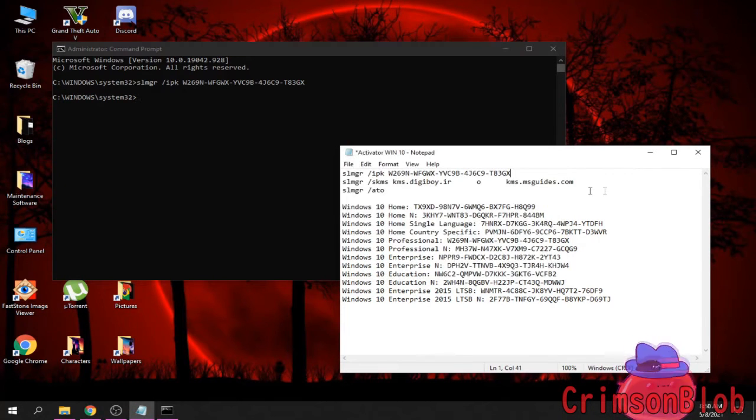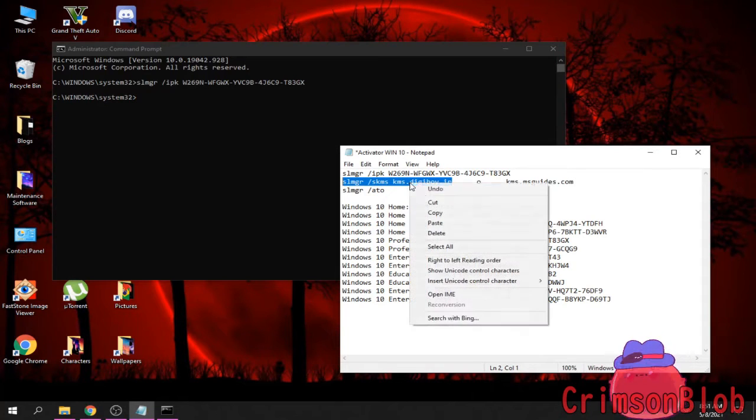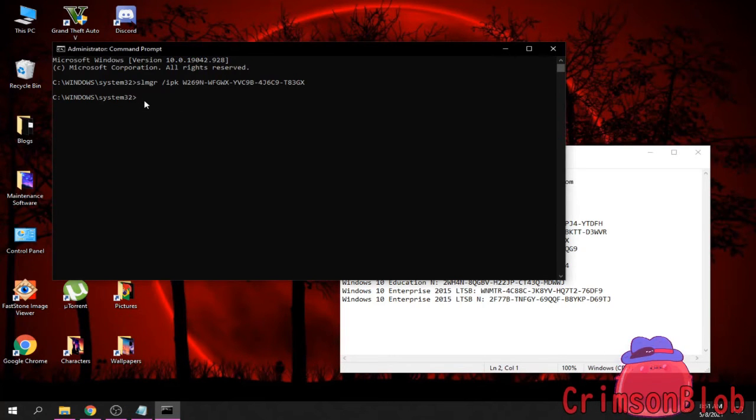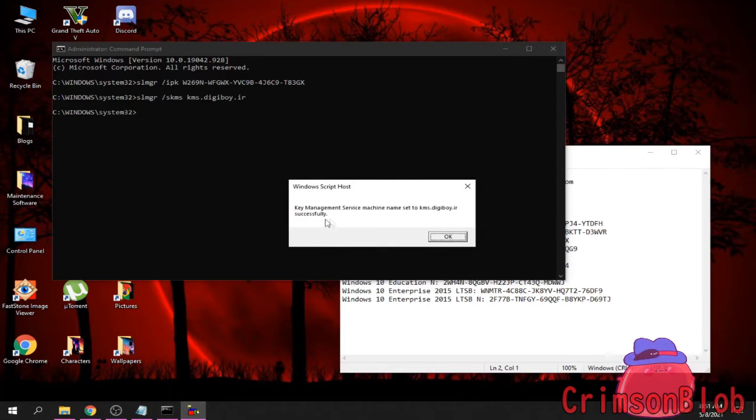Now return to your activator. There are two more codes. You can copy either, but usually, the first one works. Copy it and go back to your command prompt. Do the same, Ctrl+V to paste it, and press enter. Another window will pop up telling you it was successful.